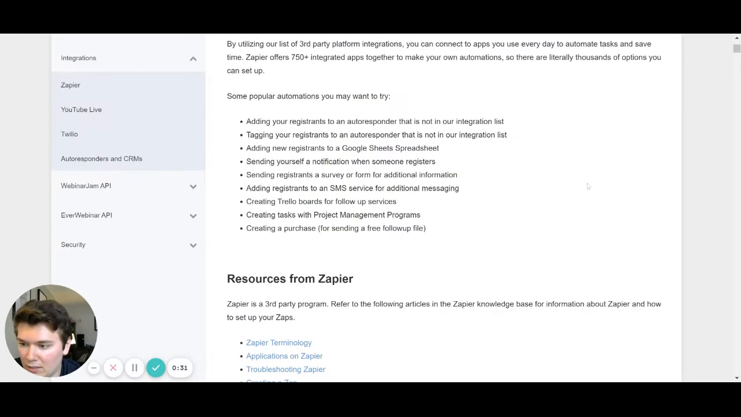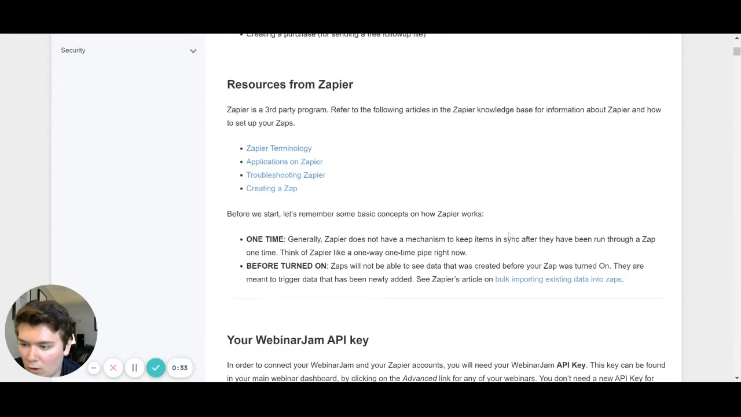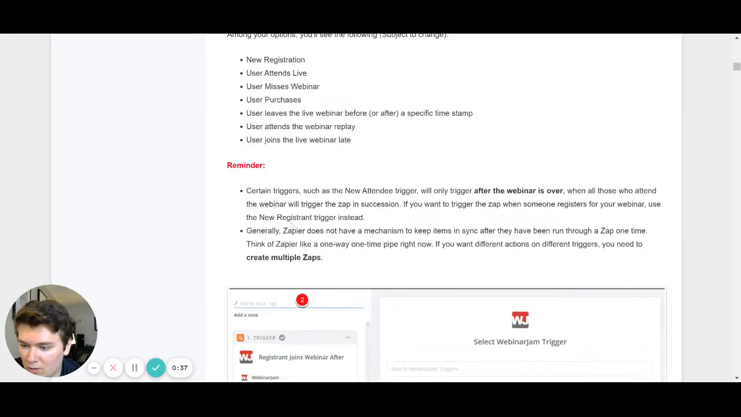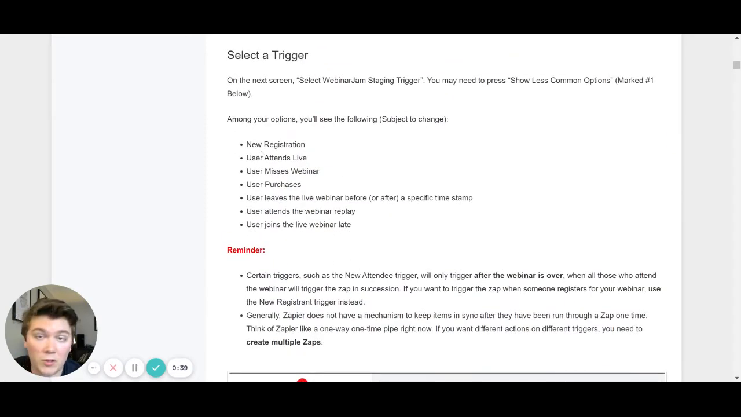They actually have a list for the available actions or triggers that they offer. So when there's a new registration, a user attends, a user purchases something. And then that way, whenever that thing happens in WebinarJam, it goes through Zapier, and then you could webhook that over to Groundhogg to update the contact record or add them to a funnel or apply a tag or anything of that nature.